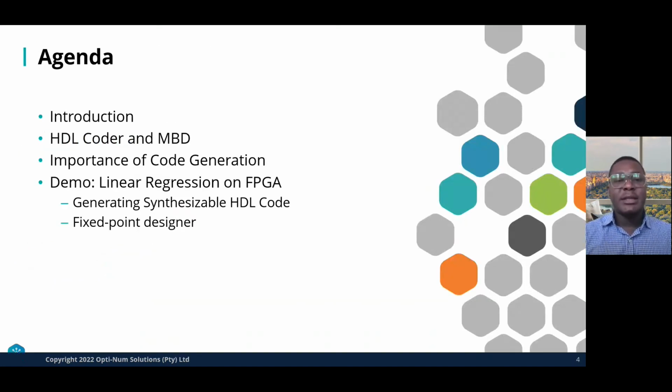In the agenda today, we've already looked at the introduction. We will look at HDL Coder and model-based design. We'll see the importance of code generation, and then I'll show you a demo. The demo for today is a linear regression implementation on an FPGA, and it will be broken down into two parts. I'll demonstrate generating synthesizable HDL code, as well as using the Fixed Point Designer to design the fixed point model.